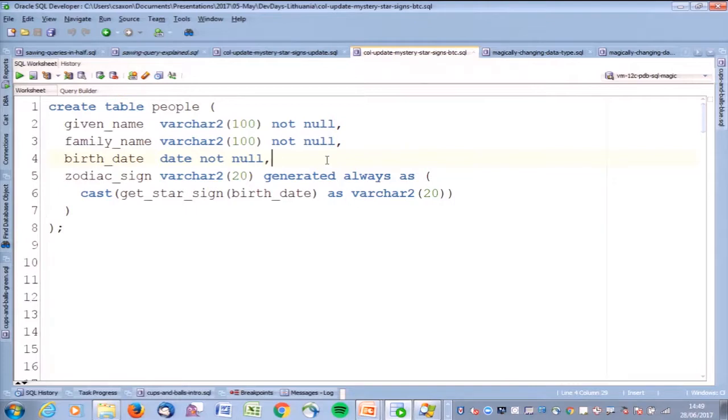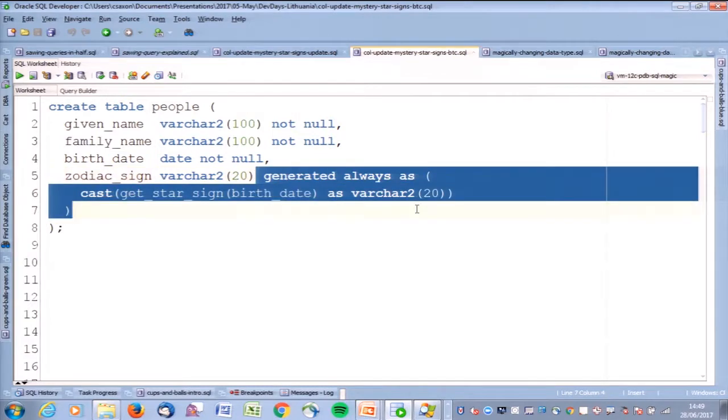And if we take a look at the table DDL like this, what I've got here, we've got the zodiac sign, and you can see it's generated always as this function. So what that means is, instead of storing that data, every time you query the table, it's calculating that, running that function to get the results.